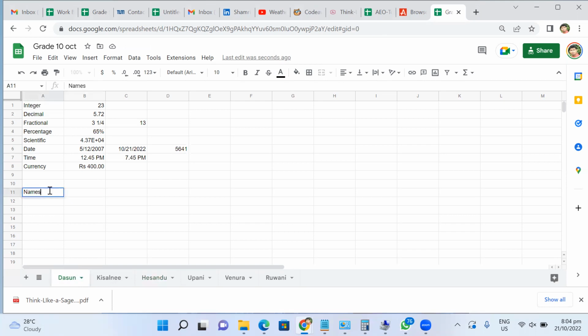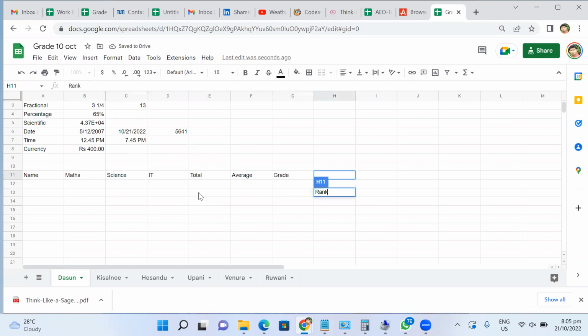Name, then marks of 3 subjects. Let's say maths, science, IT marks. Add marks for three subjects. Then the total marks and average marks. Then the grade and the rank of the student. Let's do it together with me.